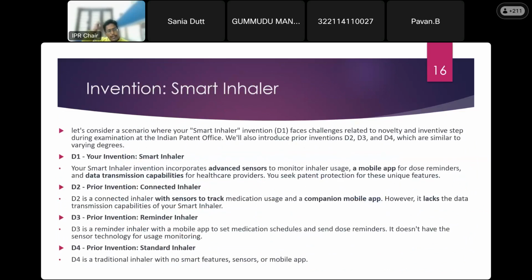Now I will explain. I will take one invention. Imagine you have come up with one invention, which is a smart inhaler. This is your invention. You are a student of Andhra University and you have come up with this invention, smart inhaler. Your invention incorporates advanced sensors to monitor inhaler usage, a mobile app for dose reminders, and data transmission capabilities for healthcare providers.